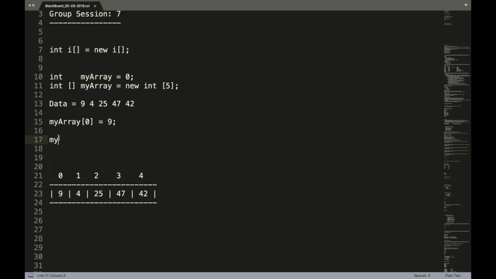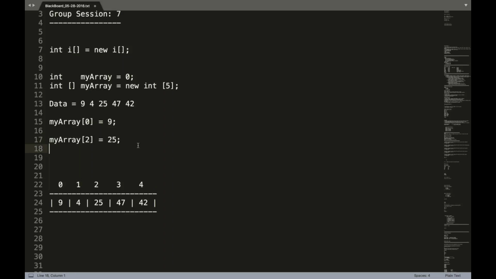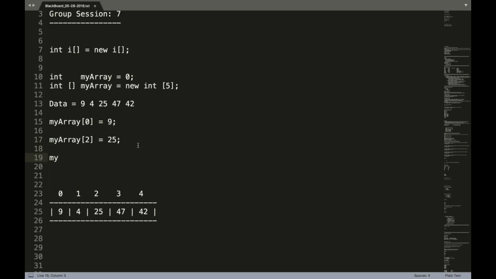My array, box bracket, and then 2 inside, equals 25, semicolon. Exactly. Excellent. So this is the syntax. For what I did here, I kept 25 in index 2, right? Now, can anyone tell me what mistake I did here? What is wrong with my syntax?